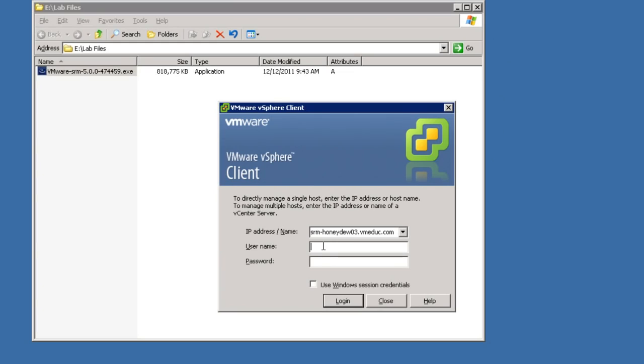This demonstration is going to go through the process of installing SRM 5 with the assumption that we've already deployed vCenter servers in both of our sites. We're going to show you the deployment of one of the SRM servers in the upcoming demonstration. So here we are logging into the vSphere client. We're going to log into our server that's about to become our SRM server. In this case, it actually happens to be a vCenter server as well. So SRM-honeydew03. Log in with administrative credentials.